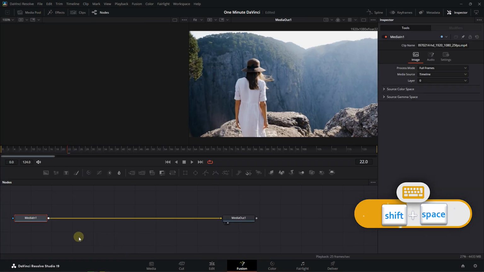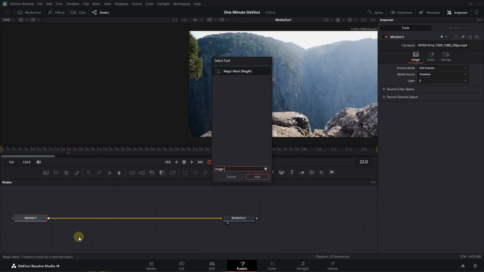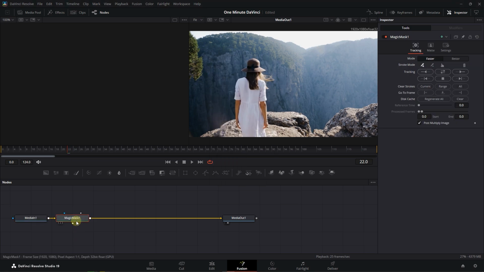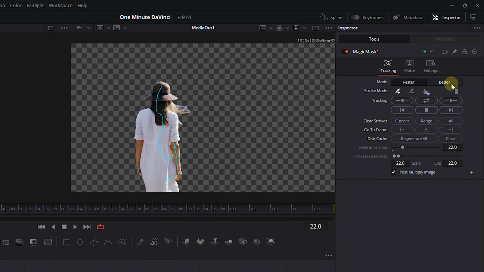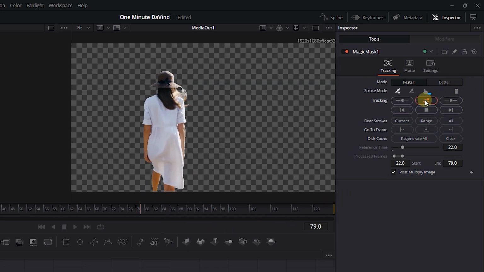Select Media in Node and press Shift plus space. Search for Magic Mask and add it after Media in Node. Draw 1 or 2 small lines on the subject you want to track. Set mode to better if you want and click on Track Forward and Backward button.